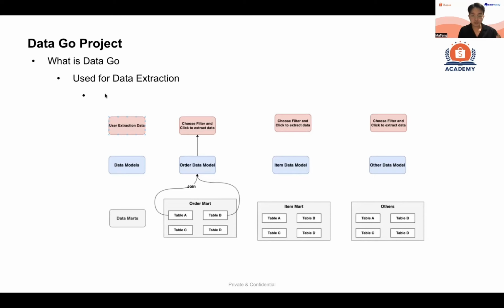In an e-commerce company, normally they have a lot of mart tables. When users build data models, they need to join multiple tables to get the data models. After the user chooses their filters and clicks to extract data, it will generate the SQL, and this SQL will be multiple joins across the different mart tables to get the data. So in this project, users have no need to write SQL by themselves. They just choose some filters and click, and it translates to the multiple joins and gets the result.